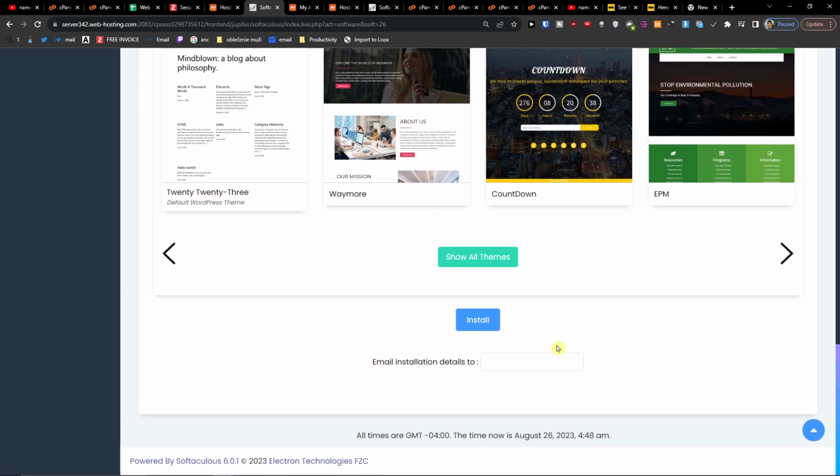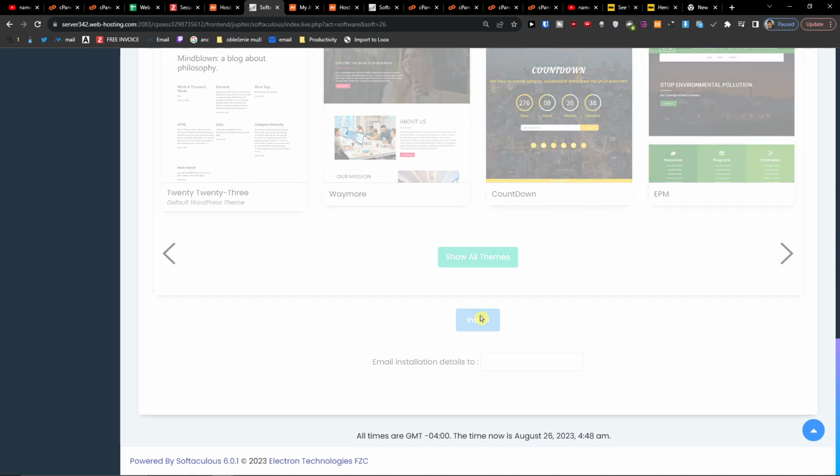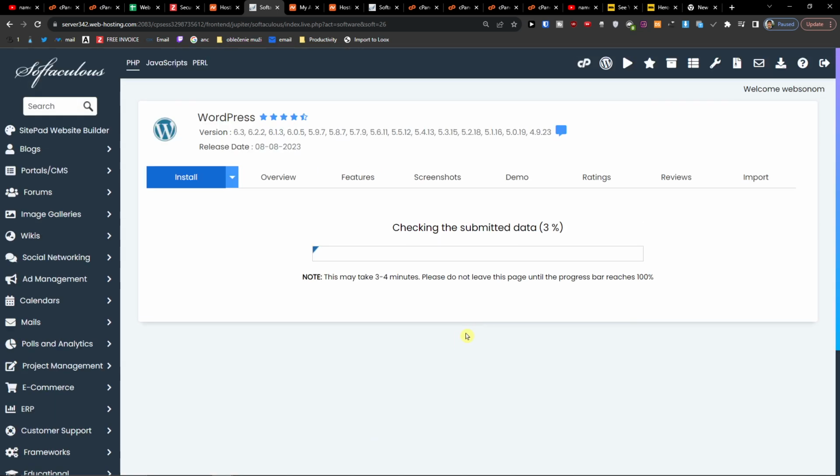Now, when you will have it, then you're going to press install, and you can also have email installation details sent to where you want to send it. Install. And it can take a little while.